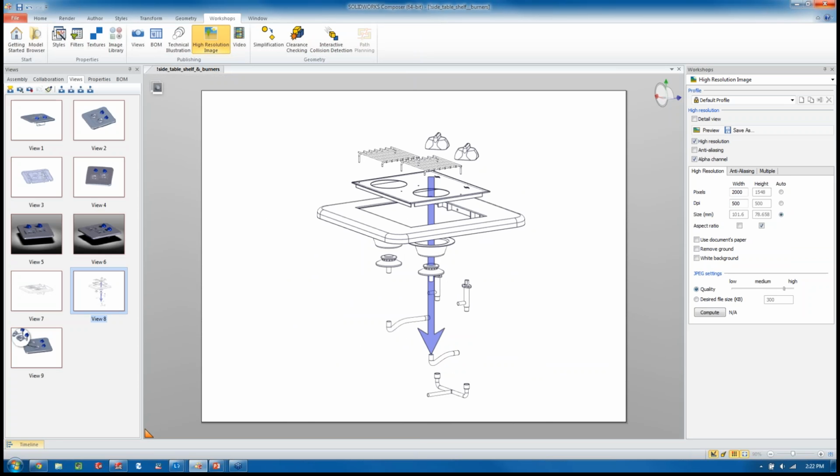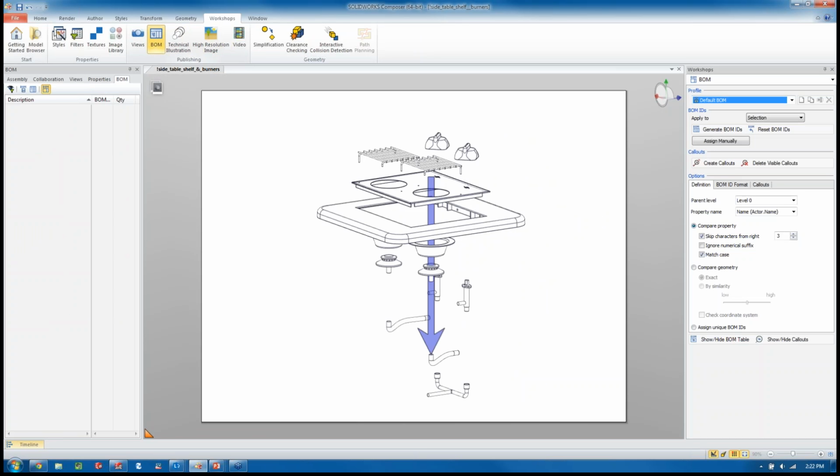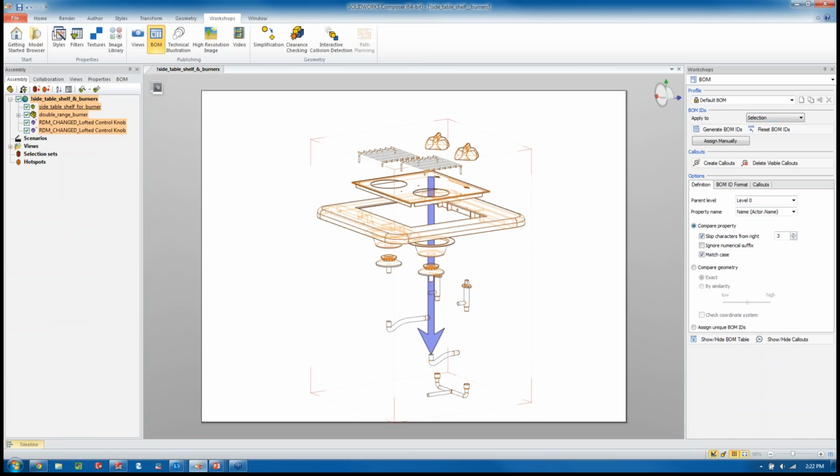So right within Composer itself, I have the ability to do that, to generate IDs for each of these parts and call out a bill of materials. And it again lives in one of my workshops here, this BOM workshop. So what we can have Composer do is compare properties or geometry here, and it automatically assigns what they call BOM IDs. So just their tags, the way of tagging items in the software and calling out what's what. So I'll go ahead and do that here. I'll select the entire assembly, and I'll just go ahead and generate my BOM IDs.